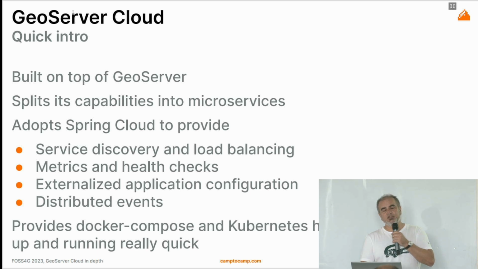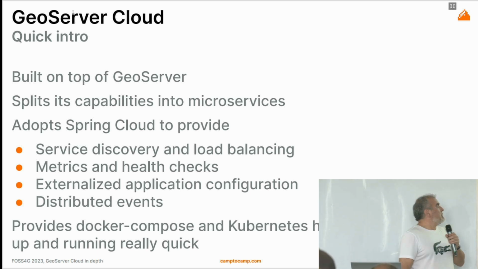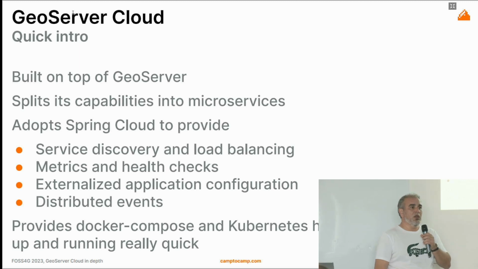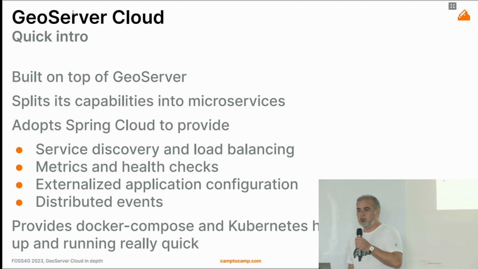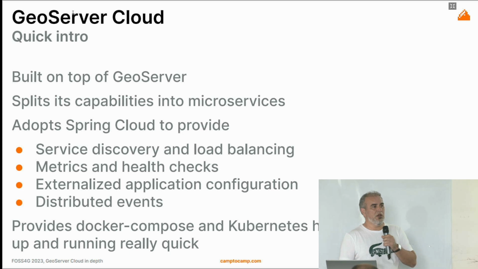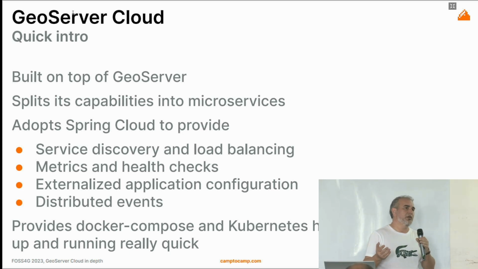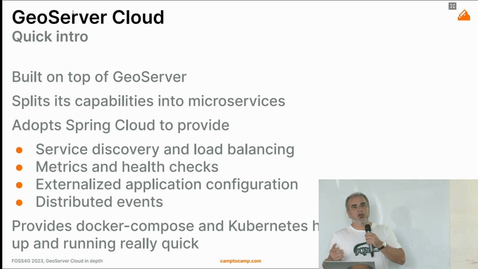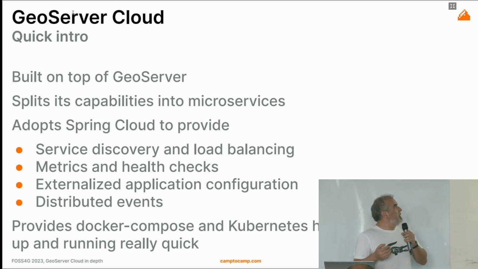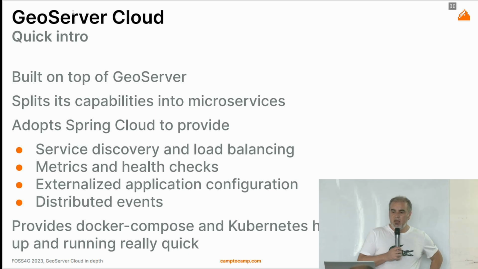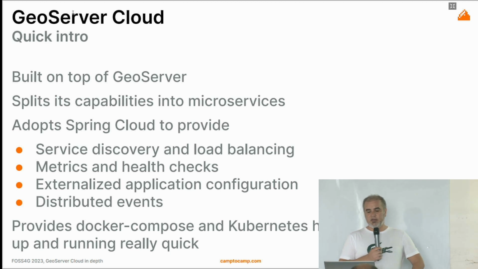Since GeoServer is based on Spring, it's a natural evolution to adopt Spring Boot in order to have independent standard applications that can be deployed and provided in Docker images, and Spring Cloud to provide service discovery and load balancing, metrics and tracing, standardized application configuration, and distributed events.